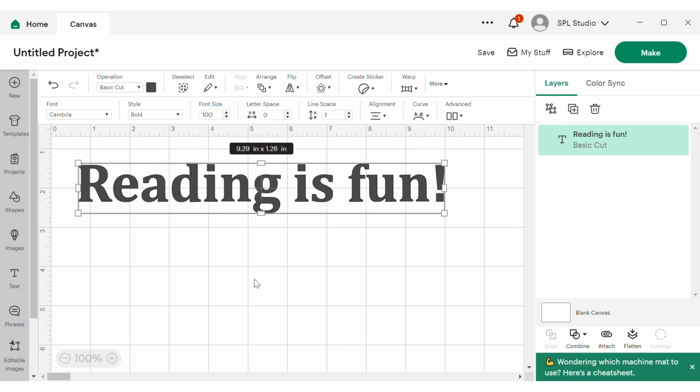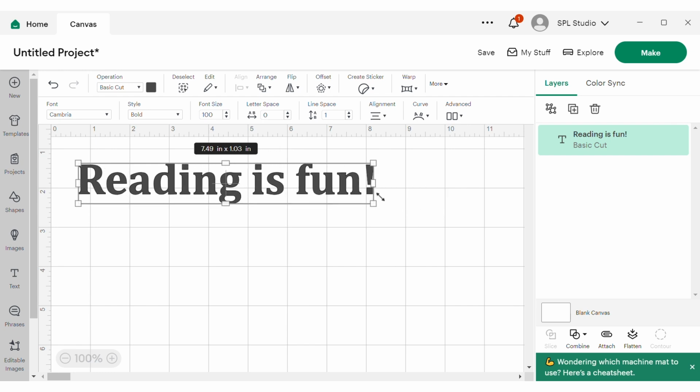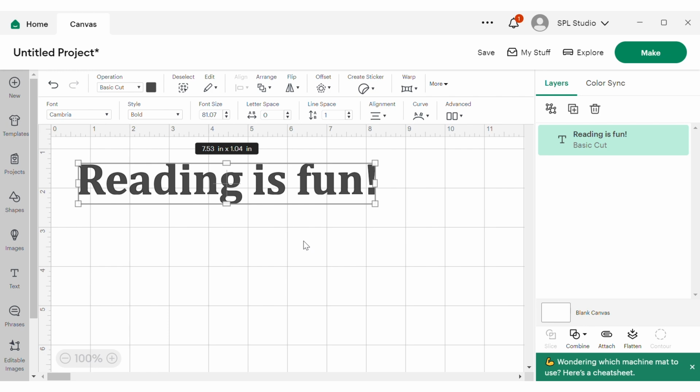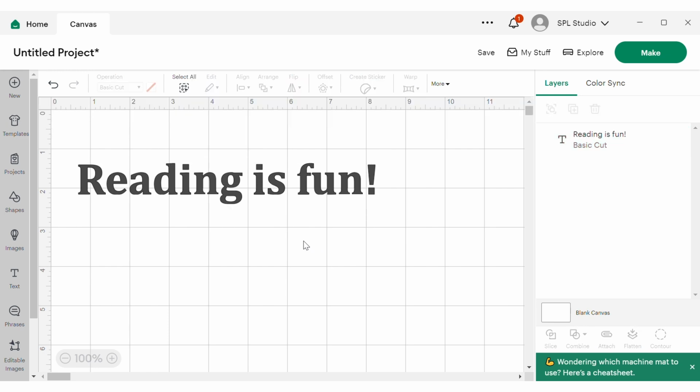Alternatively, you can increase or decrease the text size by hovering the mouse over the white squares at any corner of the text until you see a double-sided arrow. Throughout resizing your text, notice that the dimensions will always give you the exact size of the design. This is important so you don't accidentally make the design too large for your piece of vinyl.